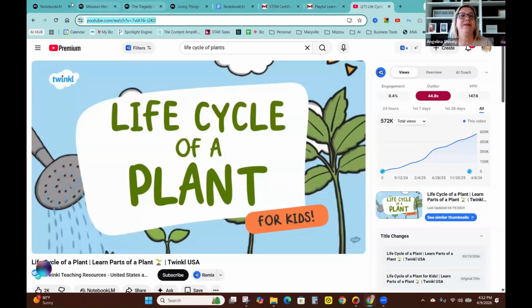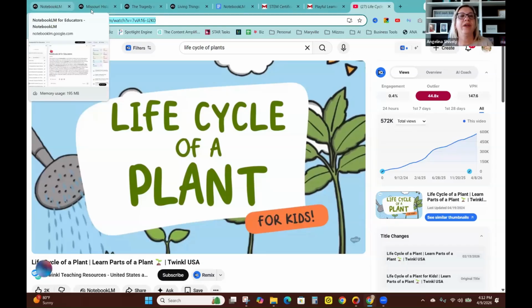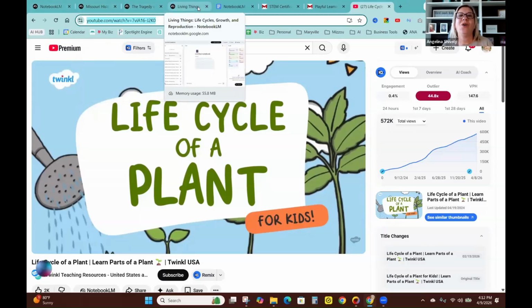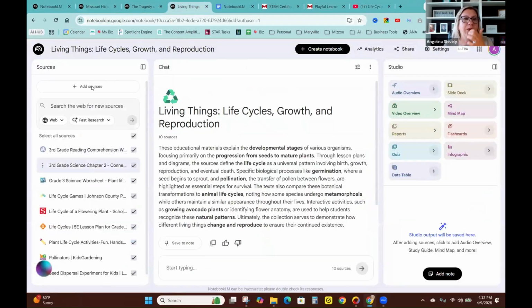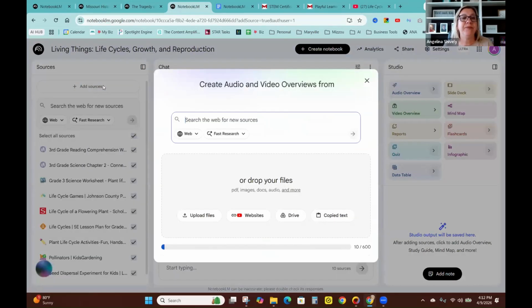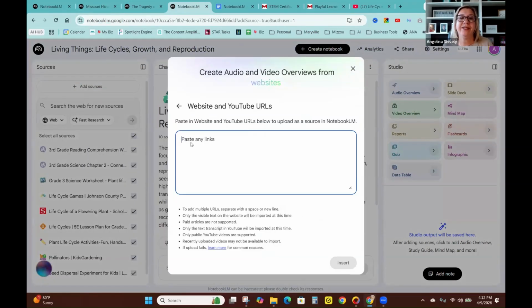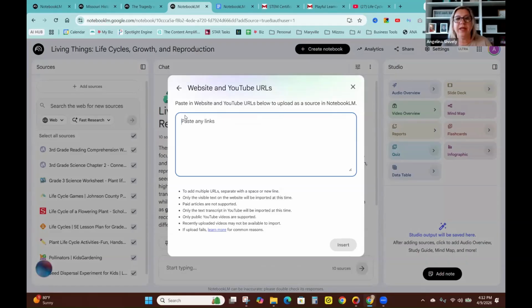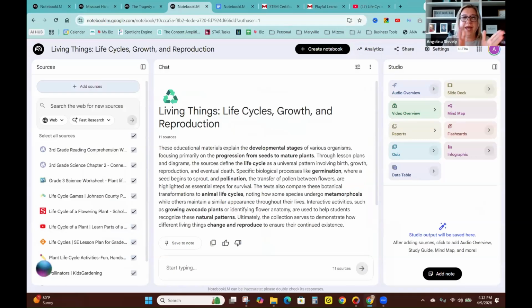And then when I come back to my notebook, and of course I already have too many tabs open, I will click add sources and then click websites. So this is like my YouTube link that I'm going to put in here. So there's multiple ways that you can add sources. You can have the web search, or you can pull it from the sources that you add to it.